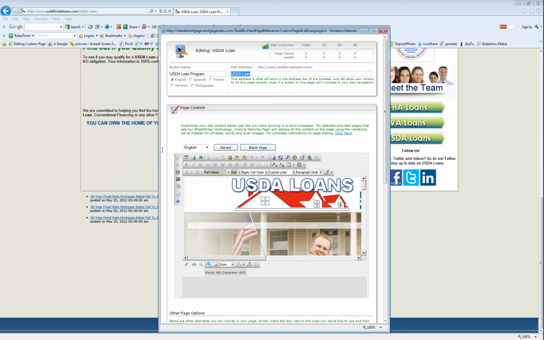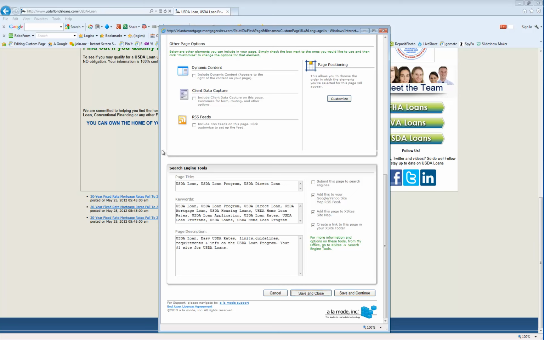And I'm going to give it a different name. If you do find that there's another page that was made that you didn't make, this one I had made as a sample for you, so that's why it's interfering, because normally I wouldn't have had this page. It would have been fine. But if you do find another page, then name it something different, but use USDA loan as the first word. So I'm going to go ahead and save and close that.